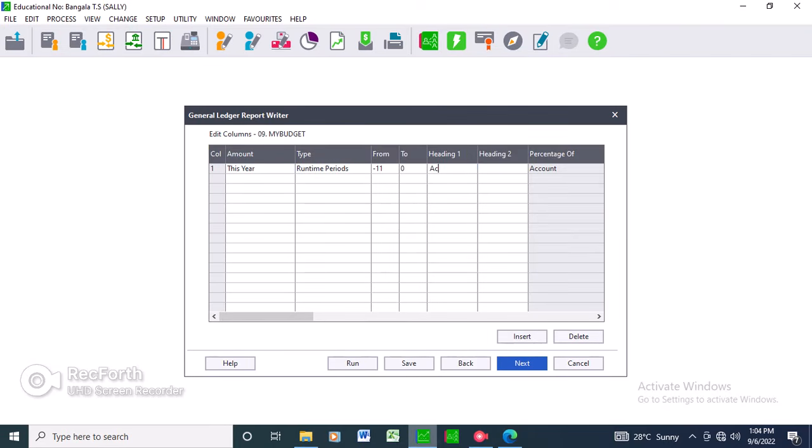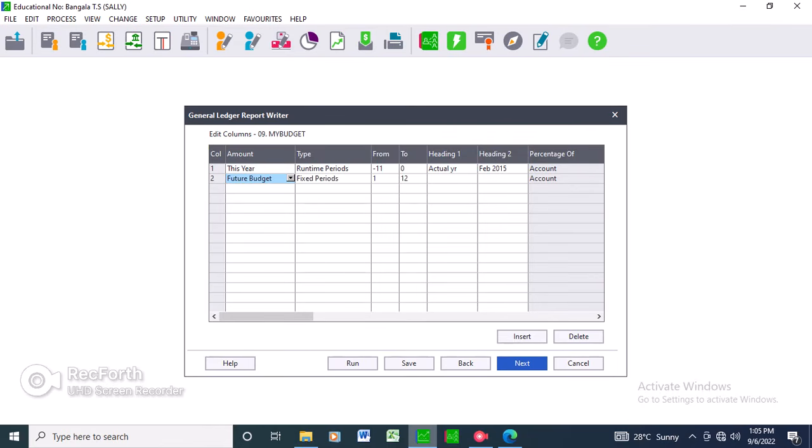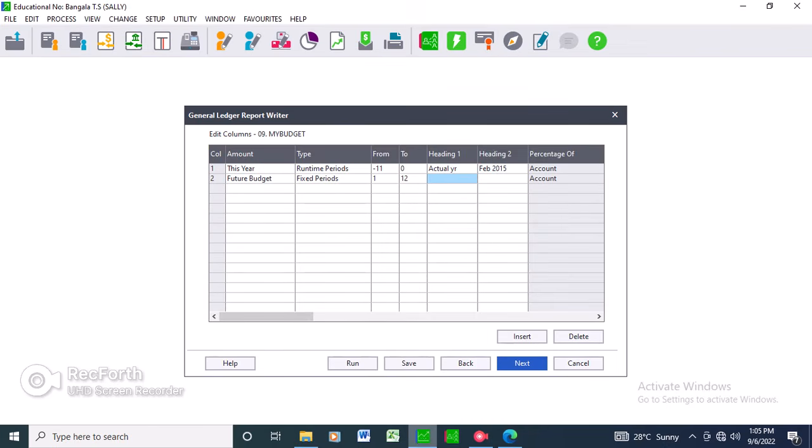The next one, you can go to the next line. Let's say F, future budget fixed periods. What I do, I press F, and I press tab. See the heading, budget, budget. My date is what? March 2015. Okay, we only have 2, guys. 2 for this one.